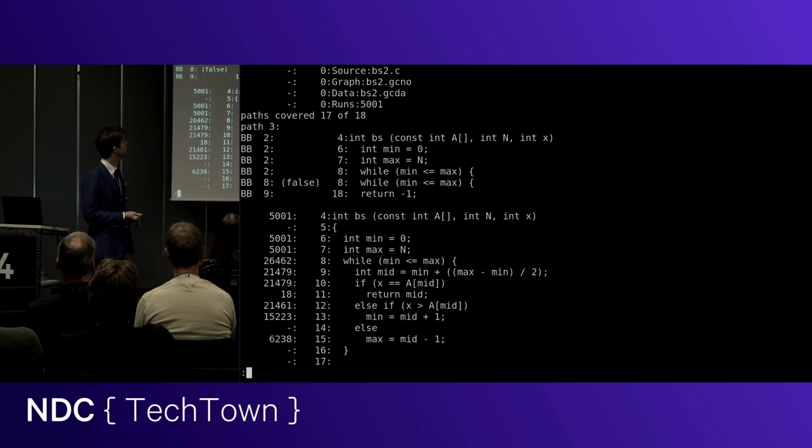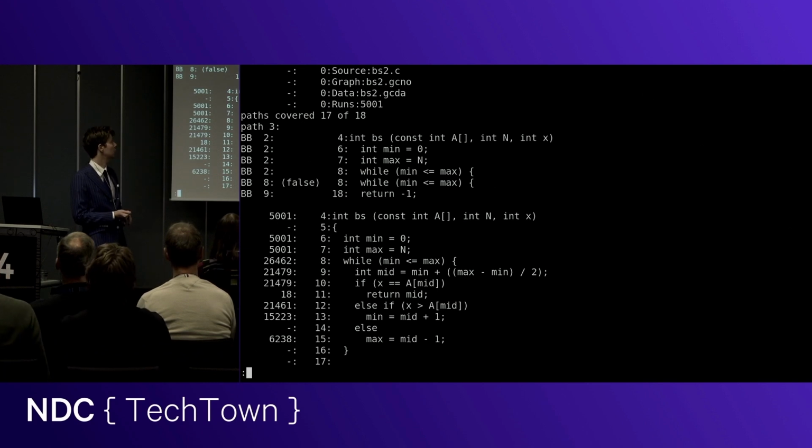And which one is that? The only path we haven't covered is the one where our search range starts at being empty, which ideally is an impossible path, but it's user controlled, so there has to be a check for that.